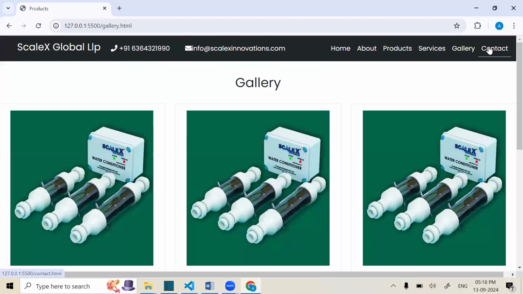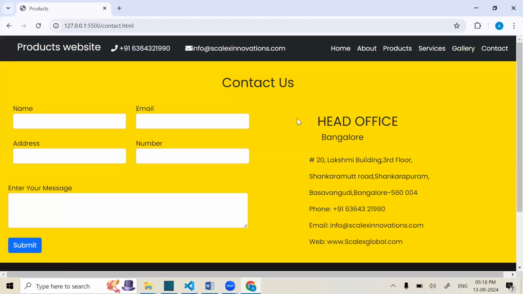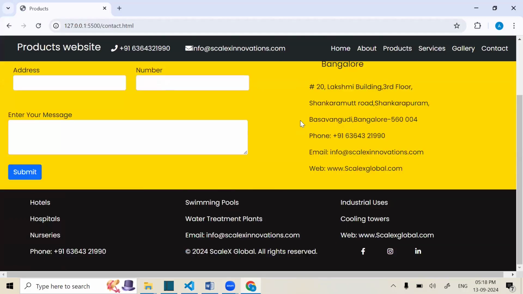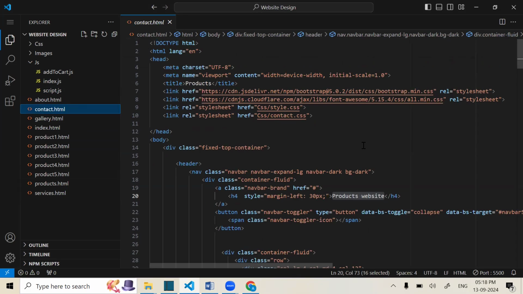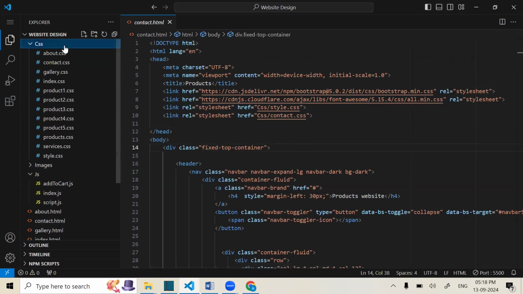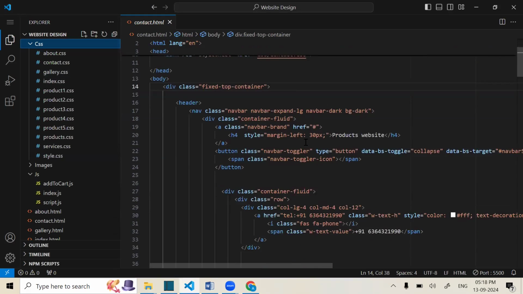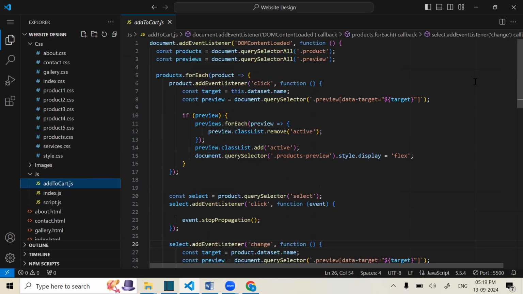And we can see the contact page. This is the contact page of our website. This is the contact page in our coding part. Same like that we imported the bootstrap library, and we linked the styles. These are the basic styles of our website, and if you want you can change the names, and it will work like that. In this we have JavaScript files.